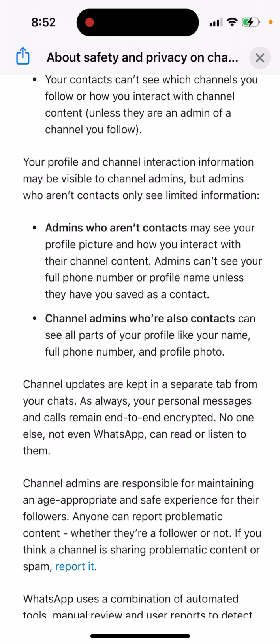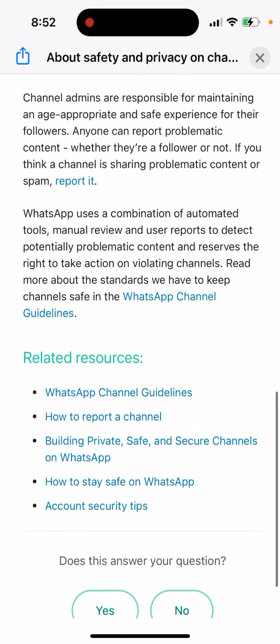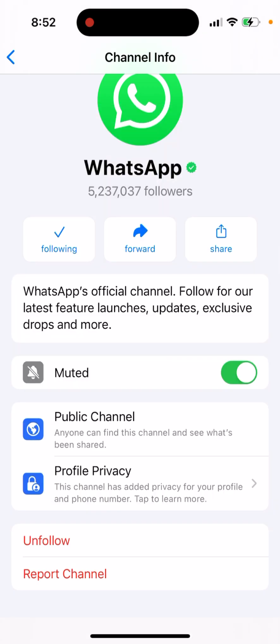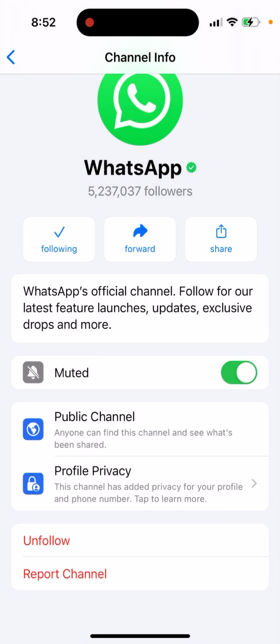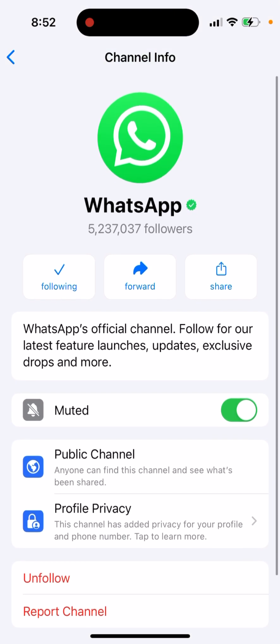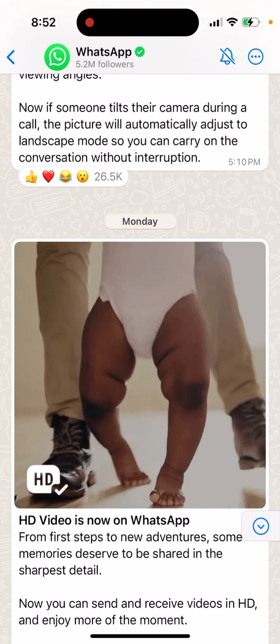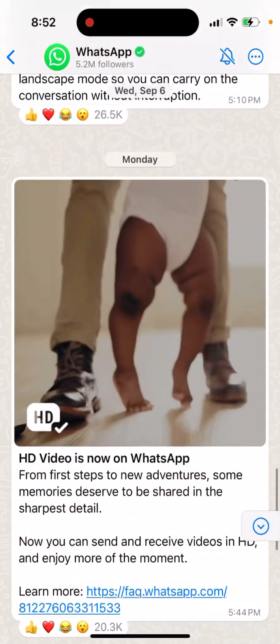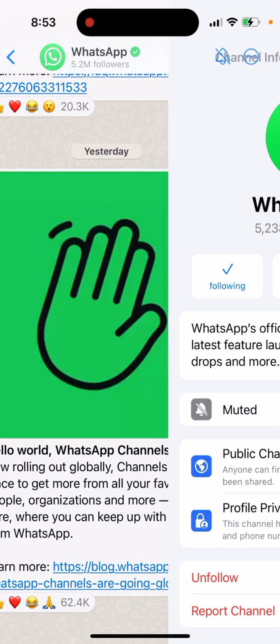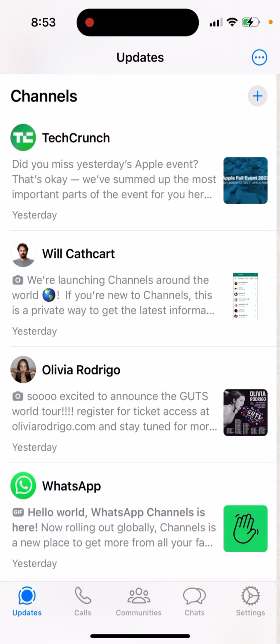Admins who are also contacts can, however, see all your info. And that's basically what it is. Then you can see if it's a public channel or not. You can unfollow, you can report a channel. And that's basically it. So the idea is that you can just scroll through all these channels and just kind of consume content in this way.